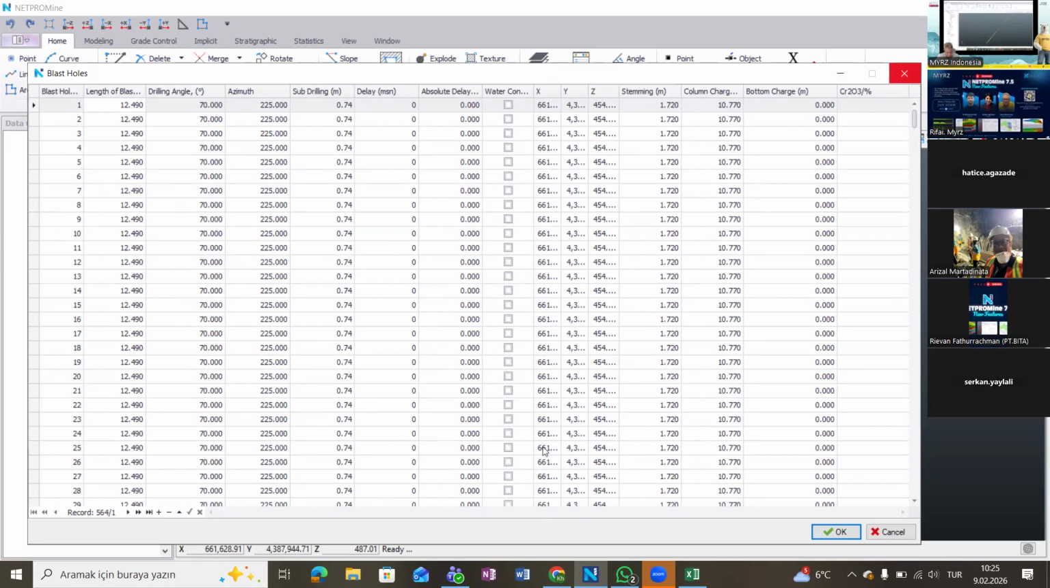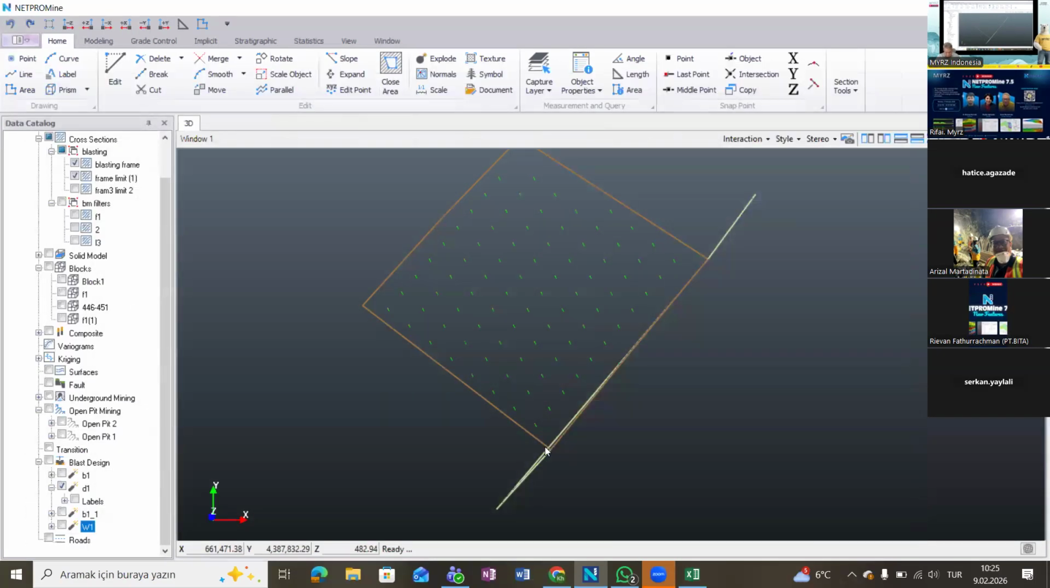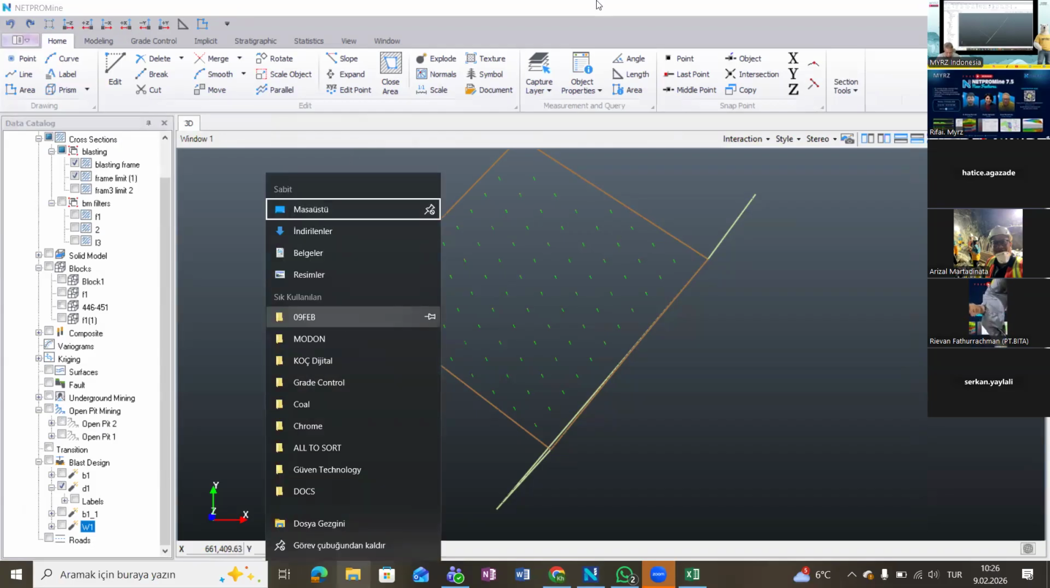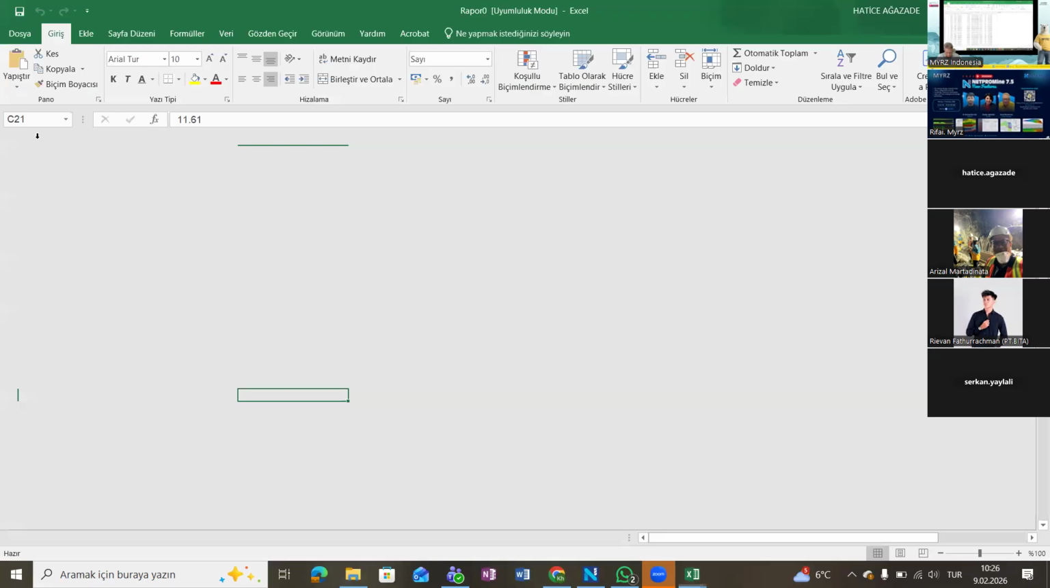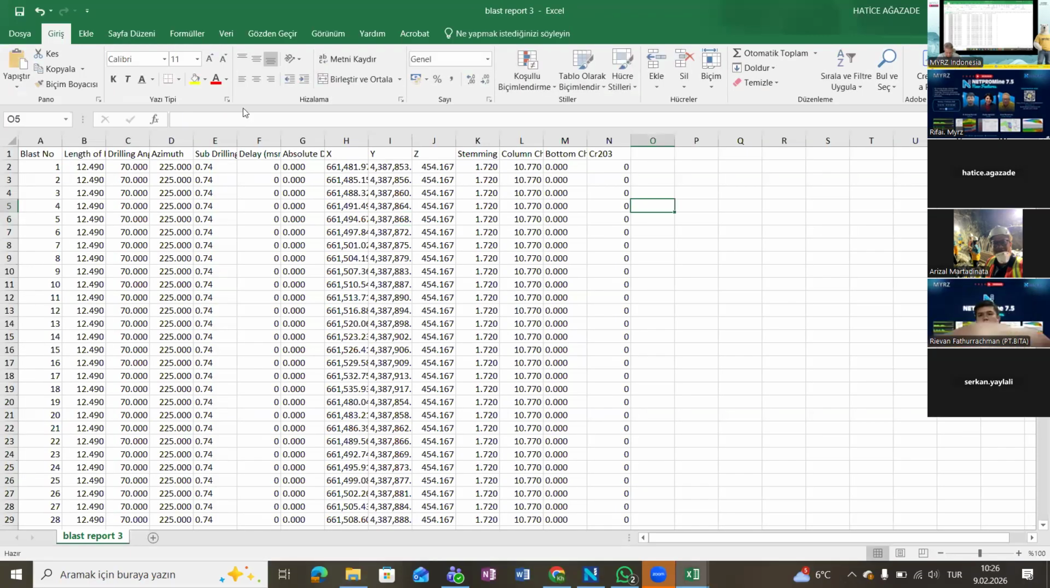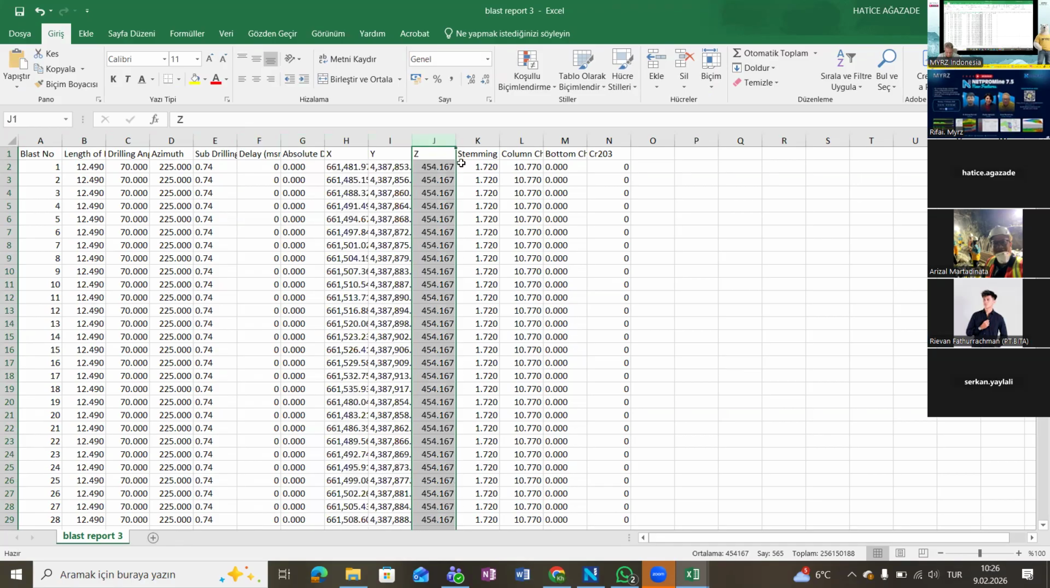Let me show you the minimum requirements for this kind of report. Report 3 is a better example for this project. As usual, it has the blasting number, the length of your blast, the drilling angle, azimuth, sub-drilling, delay, absolute delay, X, Y, Z, stemming, and so on. So here I actually have the value of my attribute.